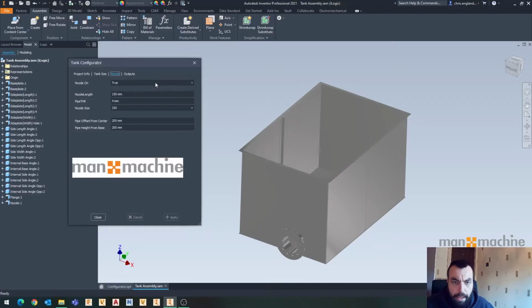And so I've got my nozzle that I can maneuver. Firstly I can turn it on and off if I don't want a nozzle at all, which then just suppresses both my flange and my nozzle. I'll turn it back on so that we can have a look at some of the other things that we can do with it. So I can change my nozzle length to 200, for example. I can change my pipe thickness, and I can also change my nozzle size.